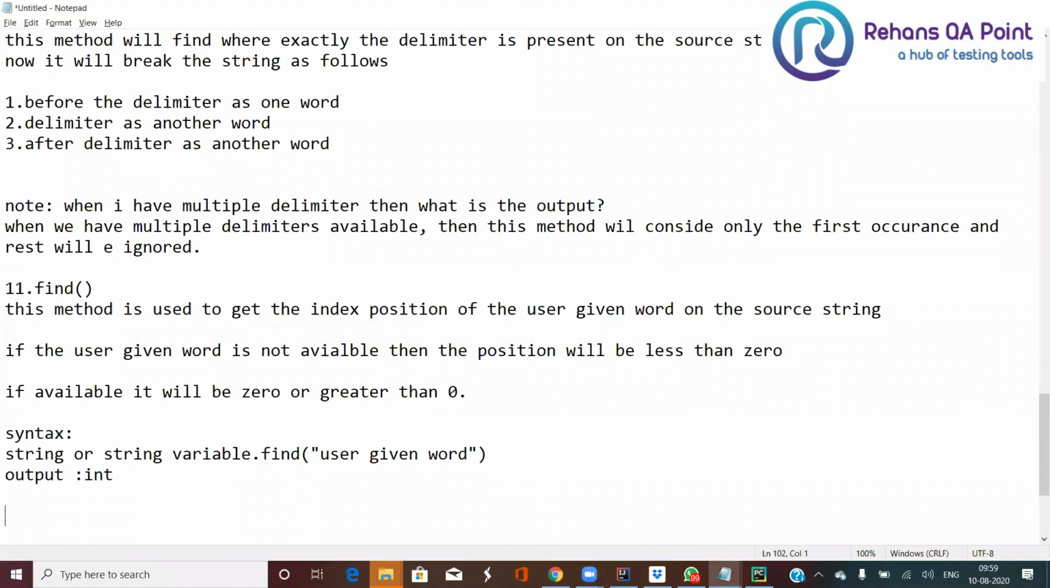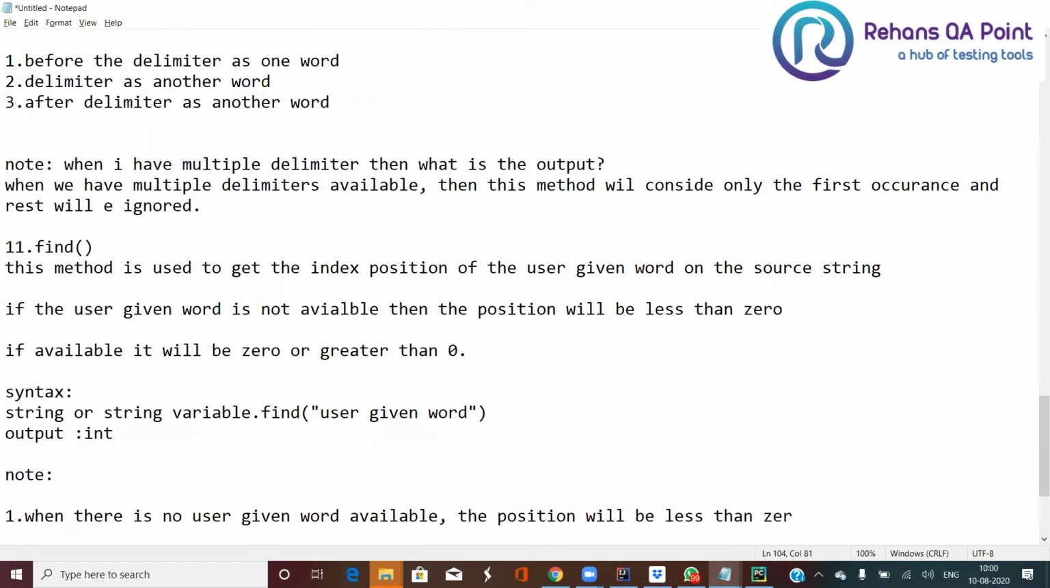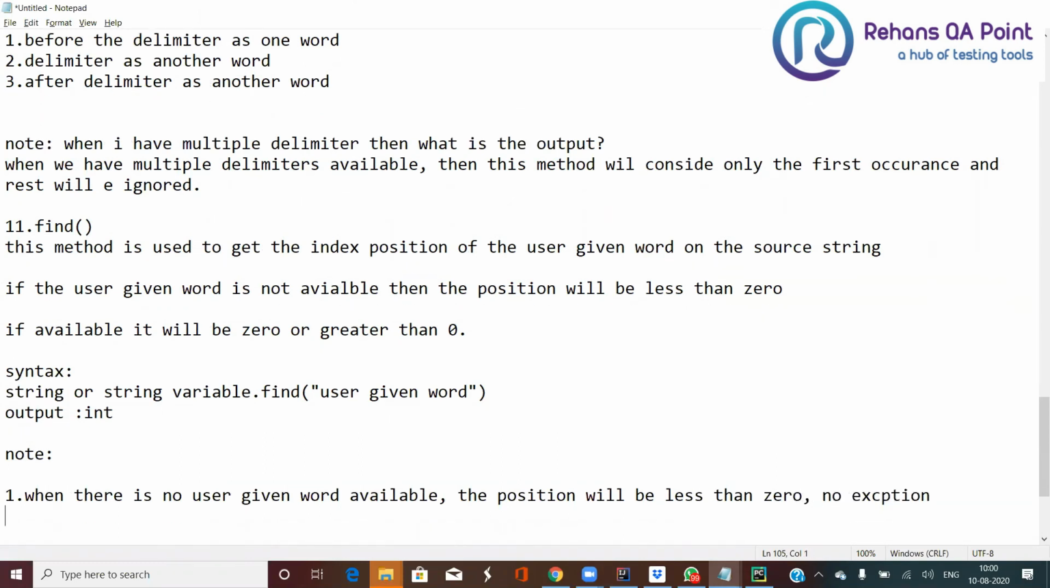So there is a note available on this method. What is the note? The note is: when there is no user given word available, the position will be less than 0. No exception, it won't throw any exception.